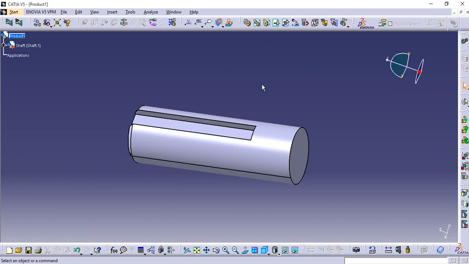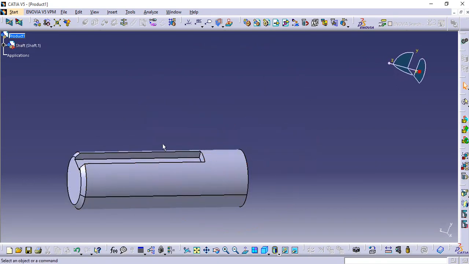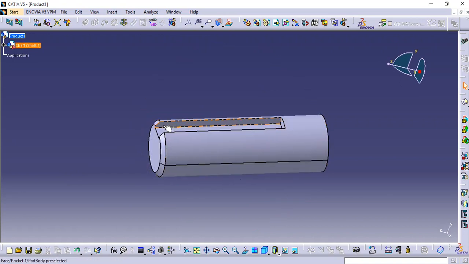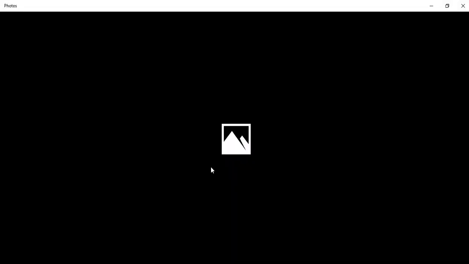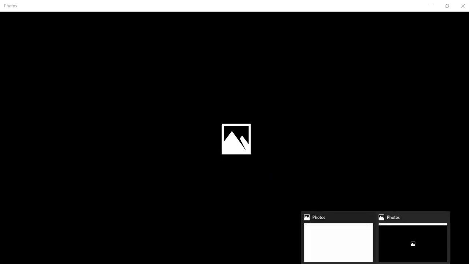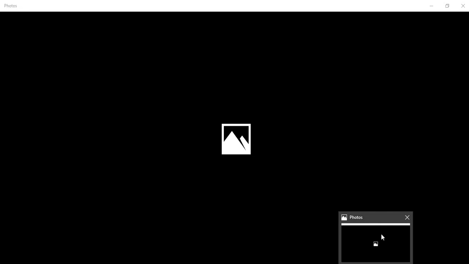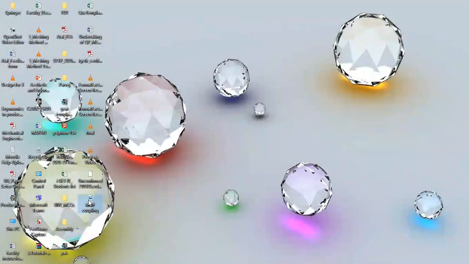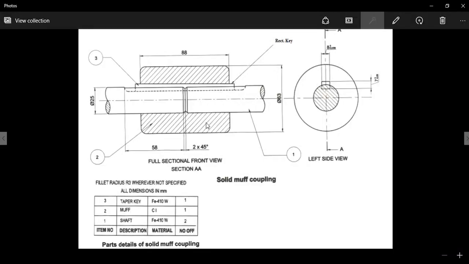Now, in the next video we are going to see how to do an assembly of a particular muff coupling. This is a muff coupling. I will wait till it is loading. It's still loading, I will open it once again. Yeah, this is a simple solid muff coupling. So we're going to see this in my next video.